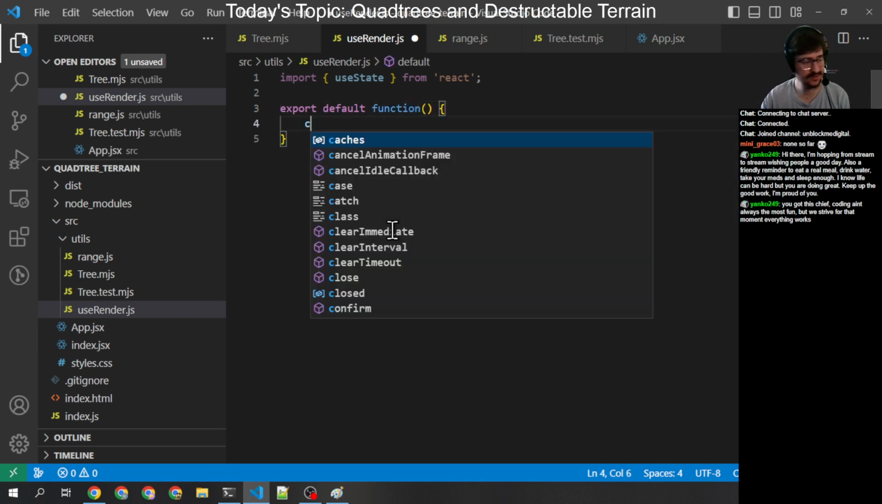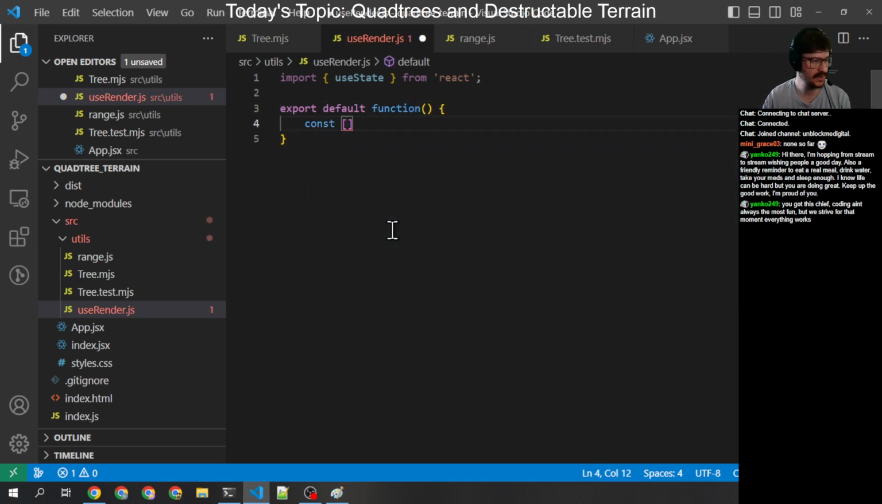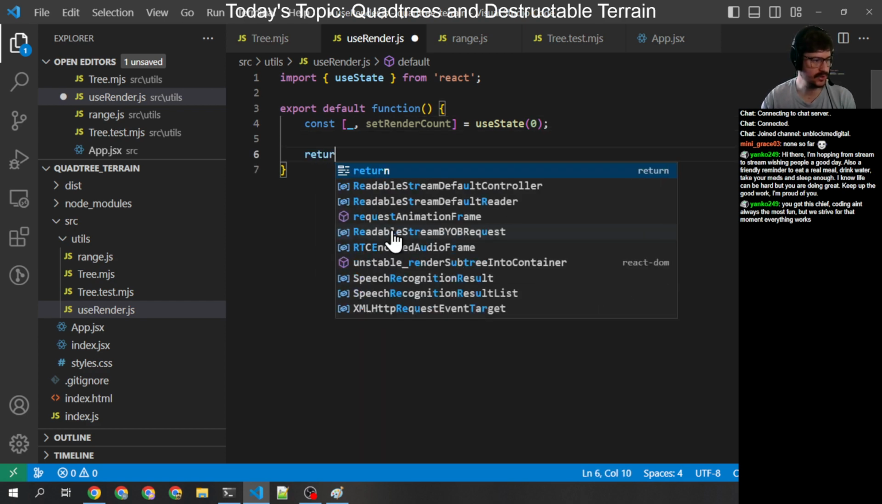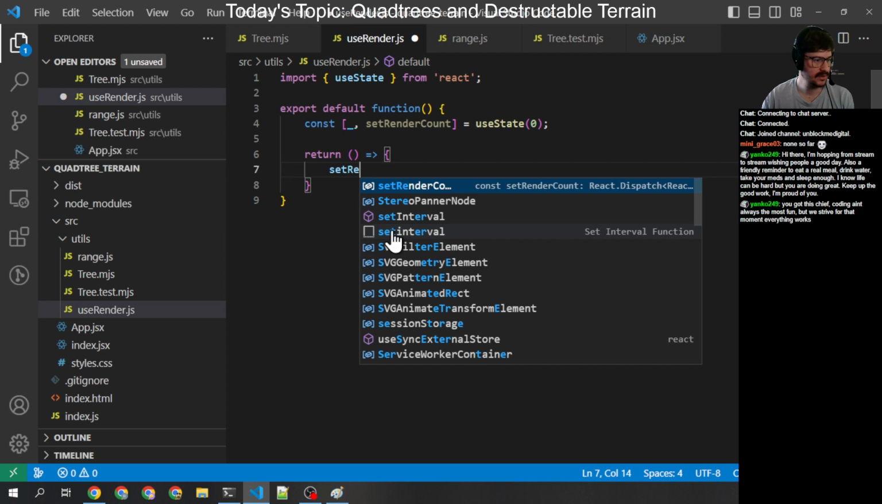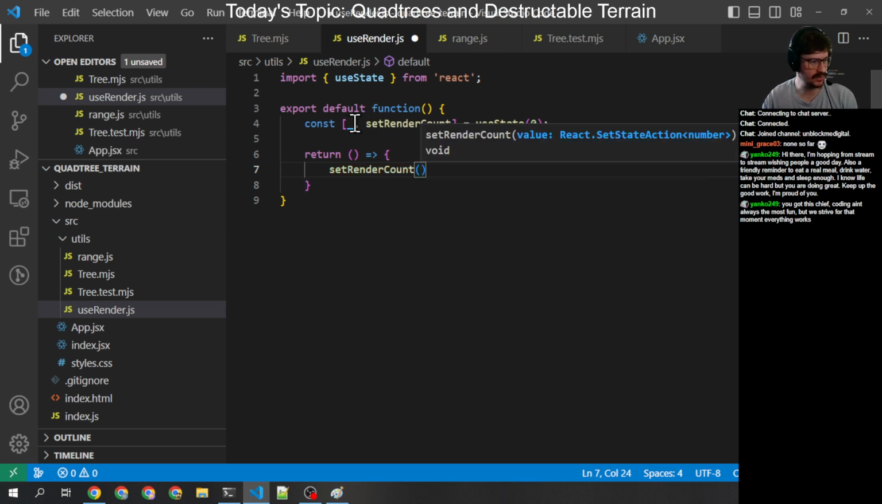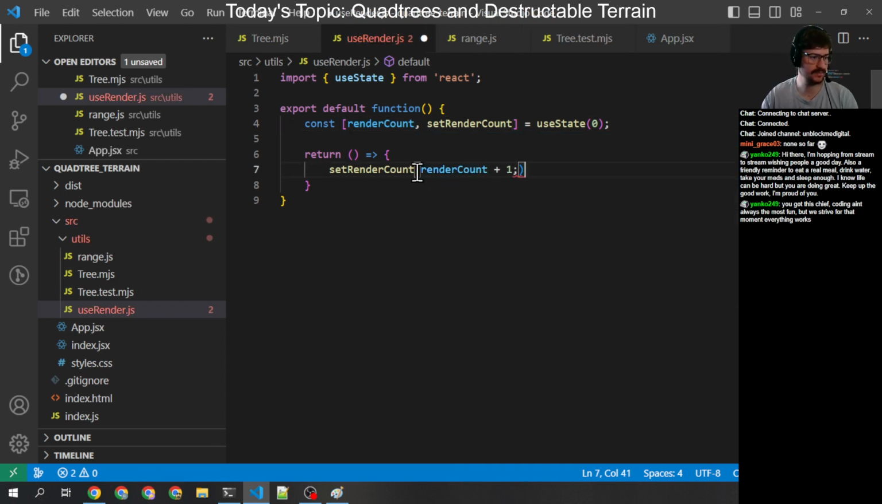And all this is going to do is it's going to have a state, and then update set render count equals use state 0. We're going to return a function that whenever called sets the render count. You know what? I do actually need the count here. Render count plus 1.